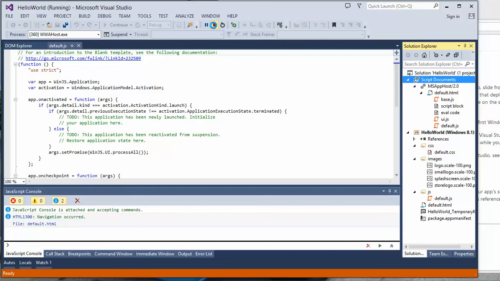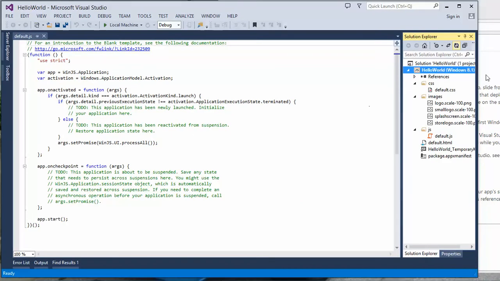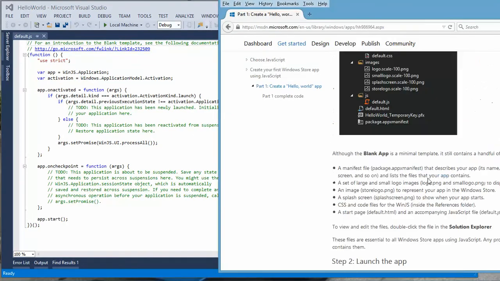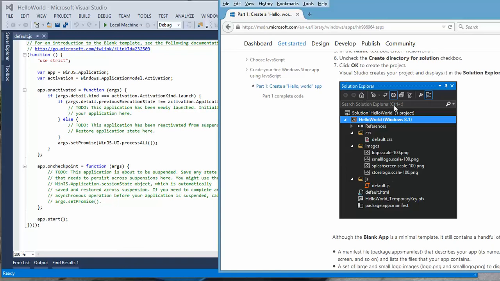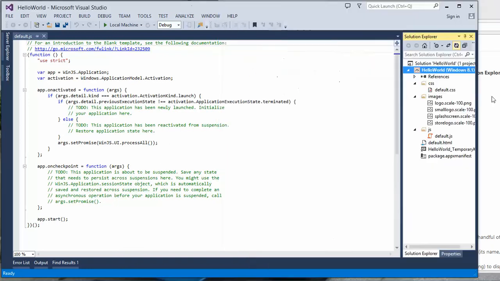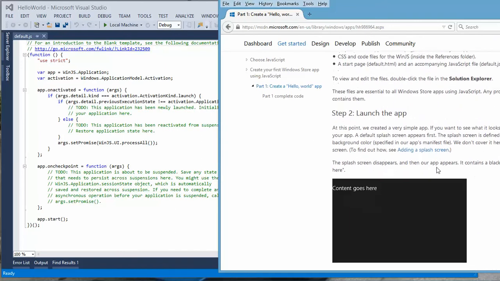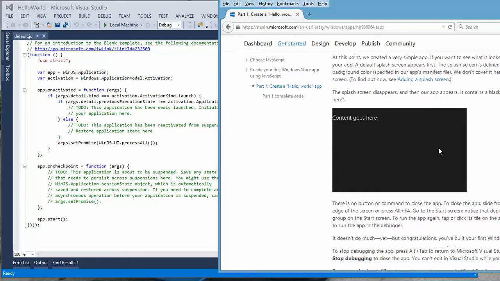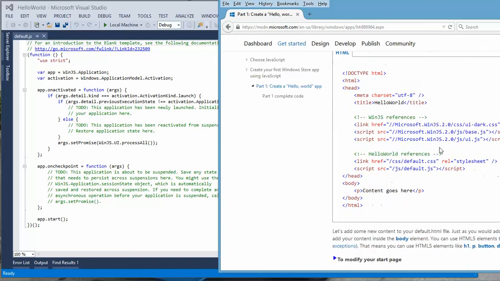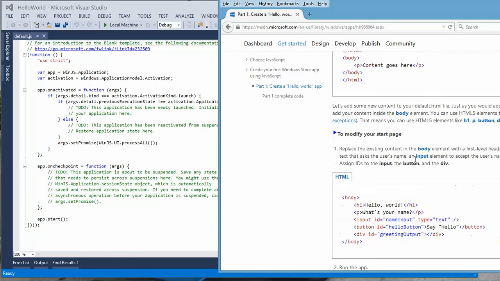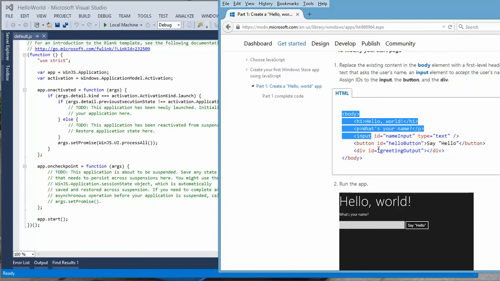Now, in this assignment, we've got a few things that we need to do over here. Now they show everything in black screen, and we see the Solution Explorer over here. Everything's the same. Okay. We've got our blank app. We've launched it. It's up and running. Now let's go through and modify our start page. Now scroll down in the directions, and I'm going to grab all this content here for the new and improved body of our page.